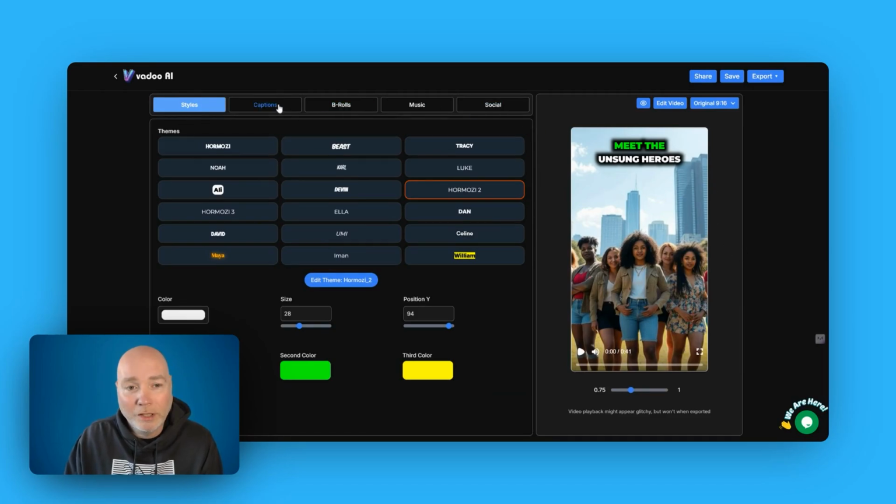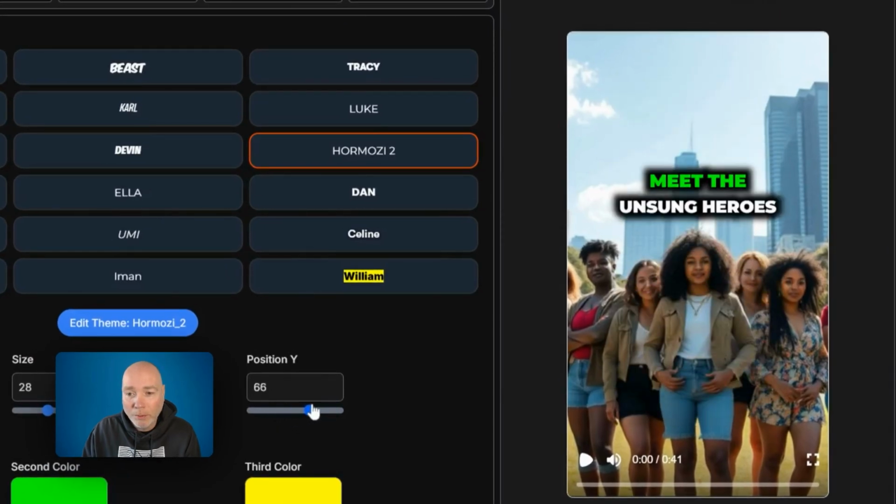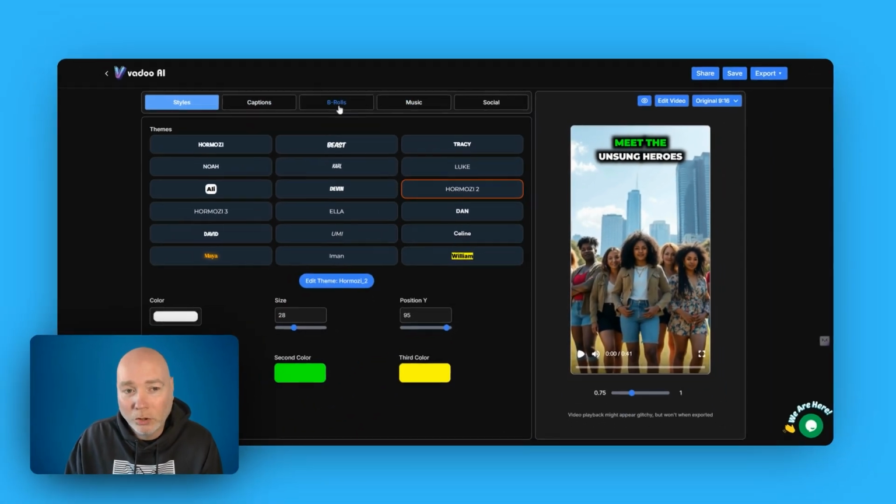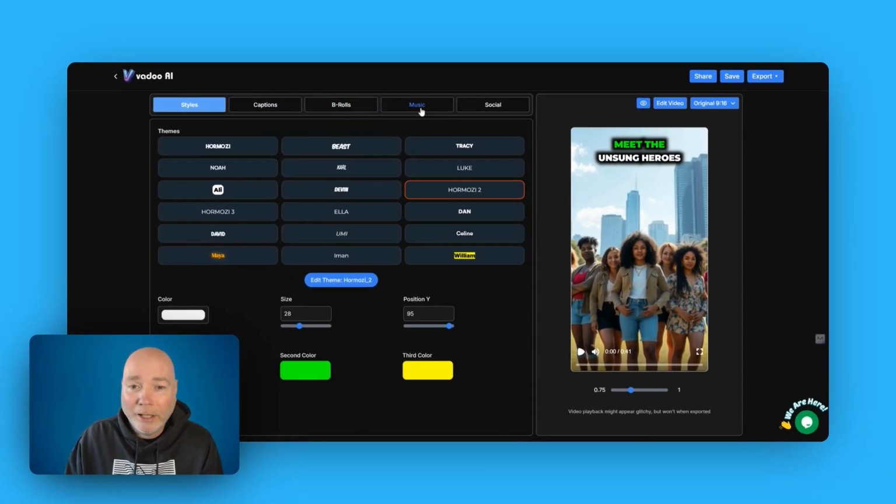So once you've generated the video, you can come in and you've got all these different styles. You can change the position. You can adjust the captions, add your own B-roll, add music if you want. This is what it looks like.